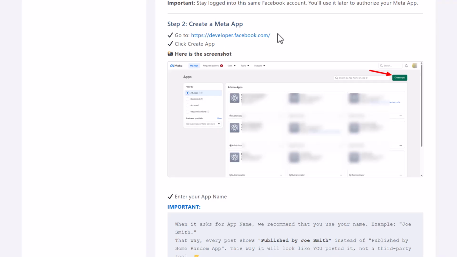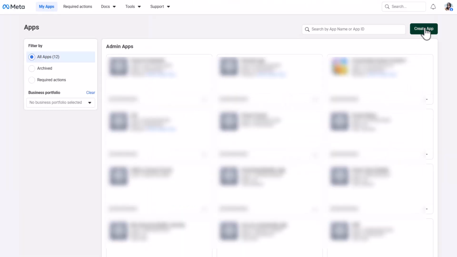So create a meta app, go to developer.facebook.com. So let's go there. Now you can click on create app to create your Facebook and Instagram app. You can create one app and it will handle both. Even if you don't want to use Instagram, you still have to follow the exact same steps. Otherwise, it's not going to work. All right, so let's go ahead and click on create app.